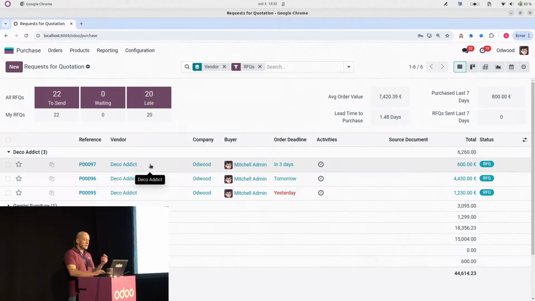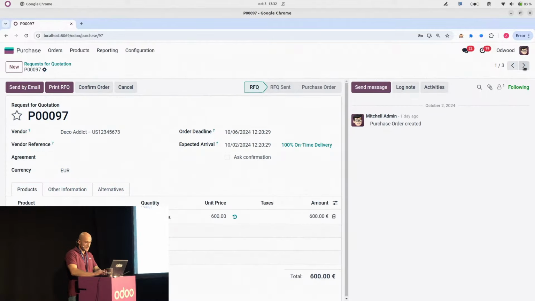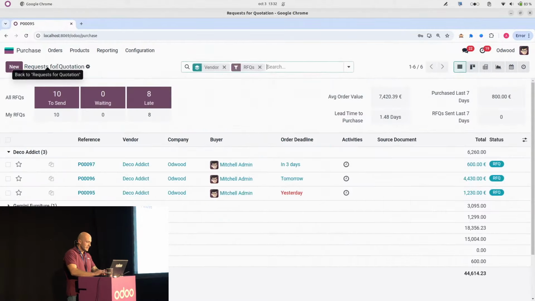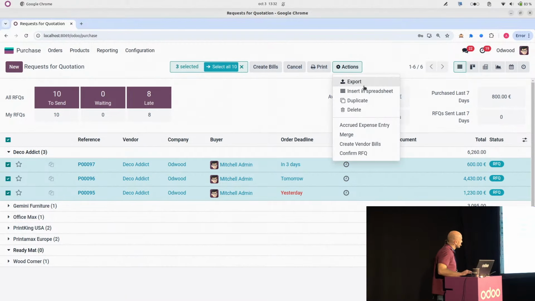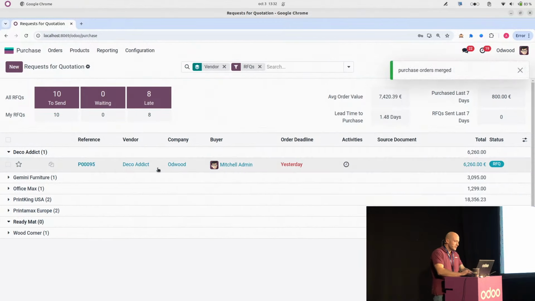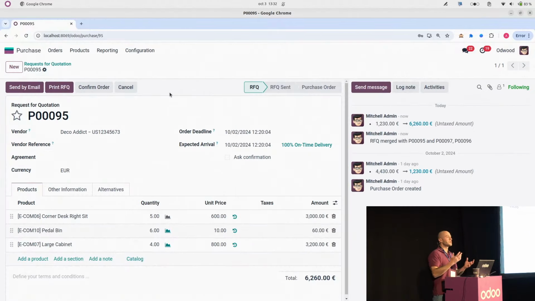On the opposite, you have kind of the same functionality. You can have several RFQs with the same vendor, of course. Here, for example, I have this one with this product, this one, and this one. And here, I can select all of them. And with the button action, we have this new functionality to merge them. Okay, pay attention to the PO number. So it keeps just one PO, but it merges all the products of the other POs into this one. Okay? So, perfect. I agree, I confirm the quantity, the product, the price. So I can send it to my vendor.